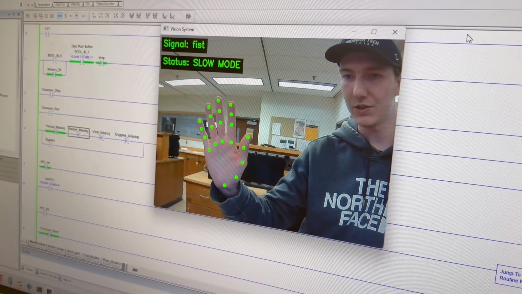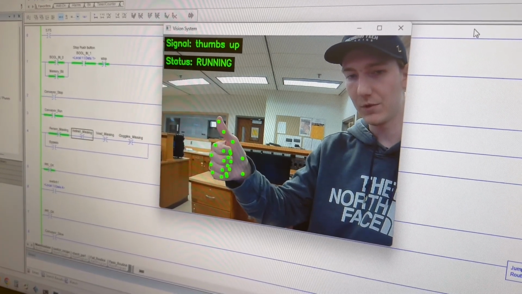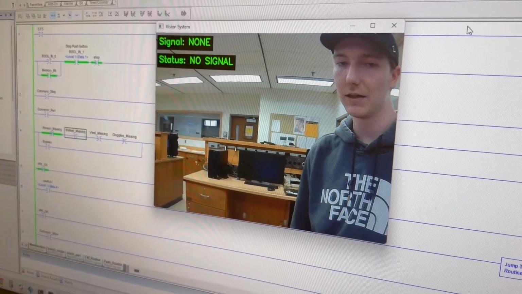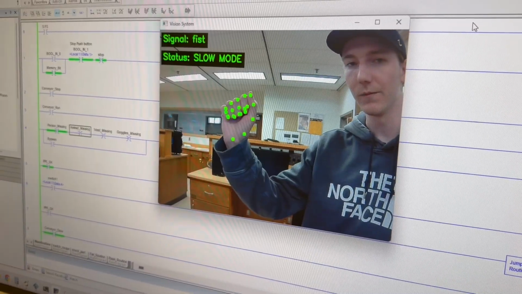Open hand stops the program, which is the conveyor stop. Thumbs up starts the program, which is the conveyor run, so it activates this bit and starts the memory bit. And then fist activates our slow warning light, which would be conveyor slow.